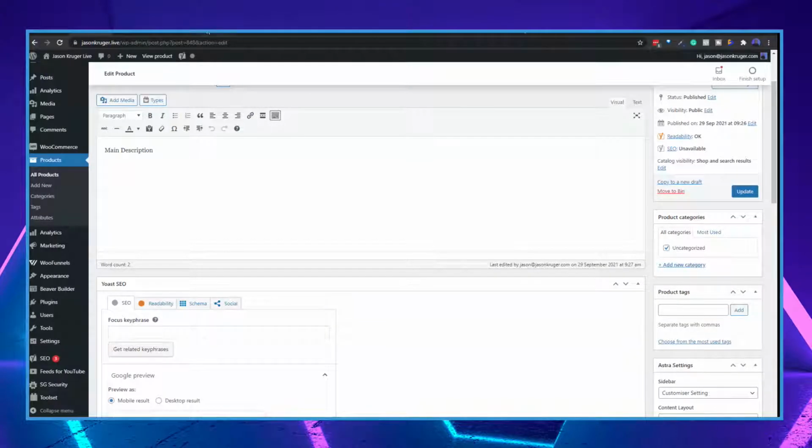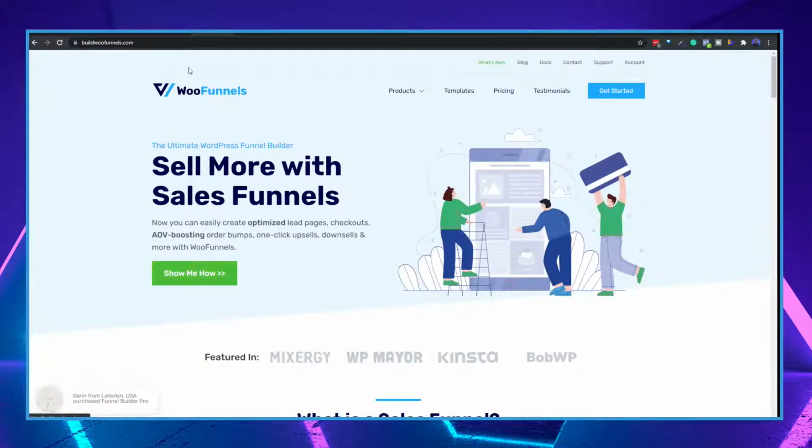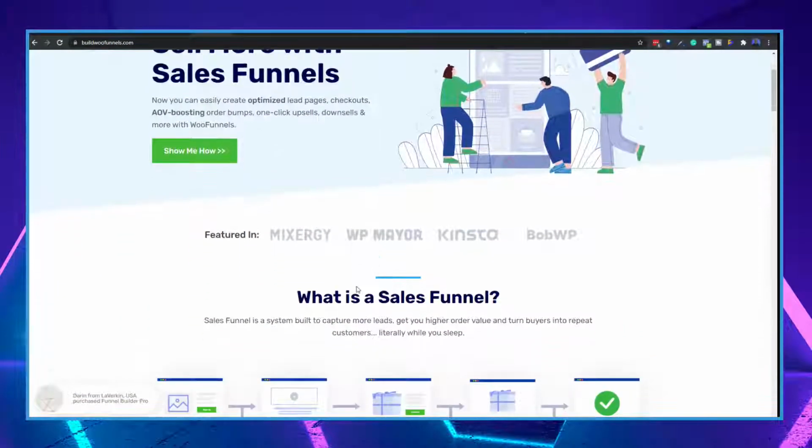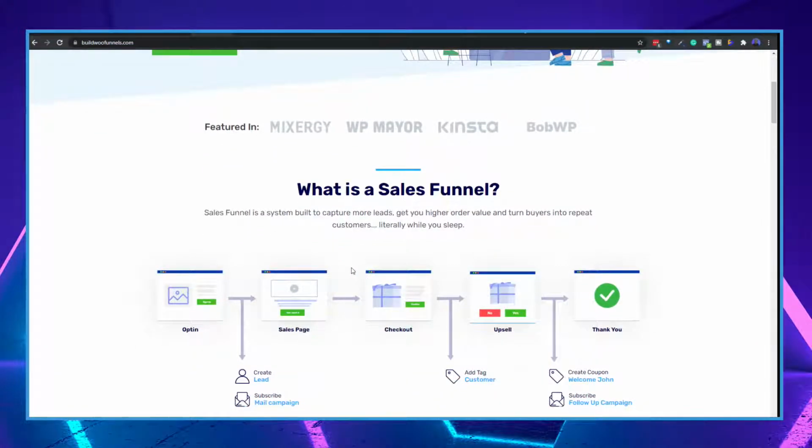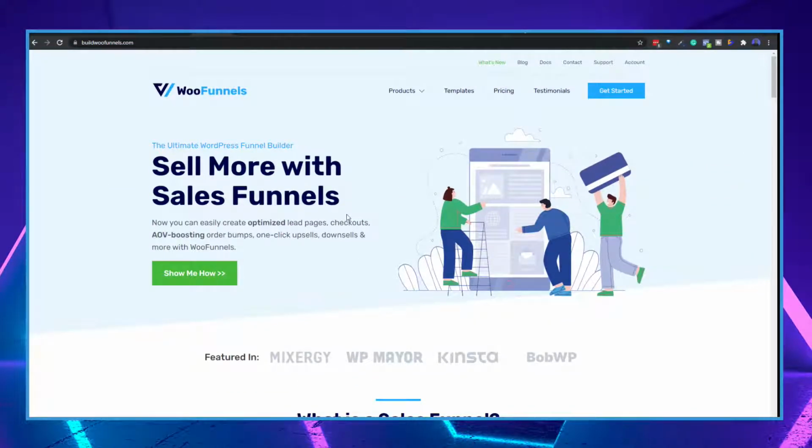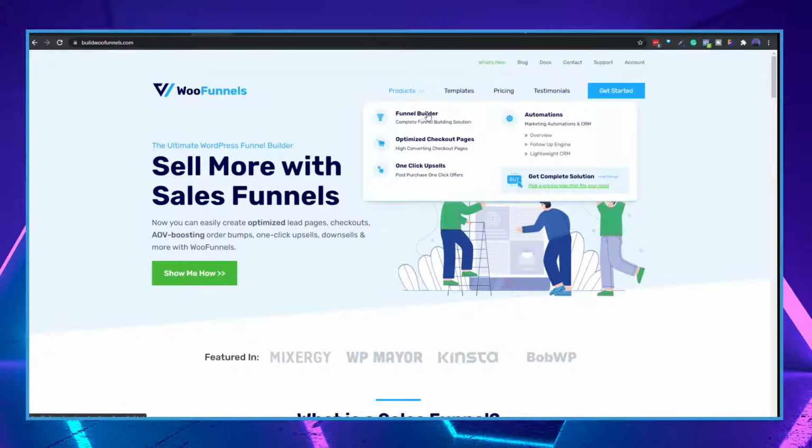Now, to do that, you do need another plugin on there, and the one that I use is from WooFunnels, and you can have a look at their site. They have different products available where you can create funnels. So if you are looking to create a proper sales funnel, you can do that with this plugin as well. So they've got the funnel builder. The one that I have at the moment is just the optimized checkout page.